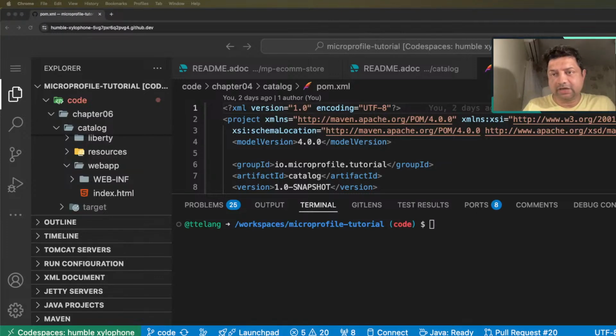Hello everyone. Now we will be discussing persistence, how to use the database, and we will be building the catalog microservice, and we will be using the product microservice.